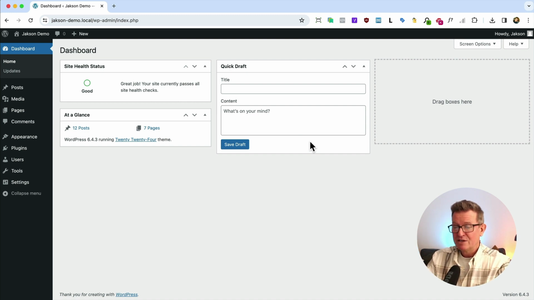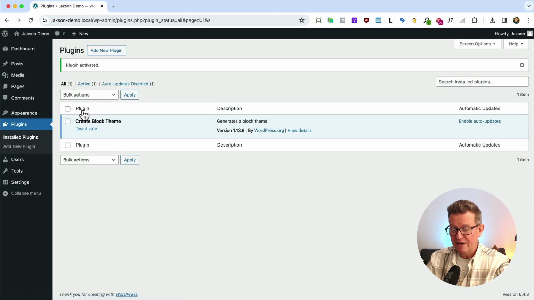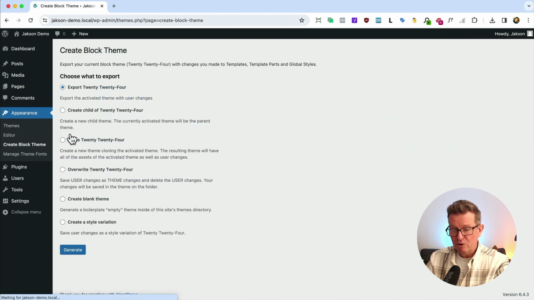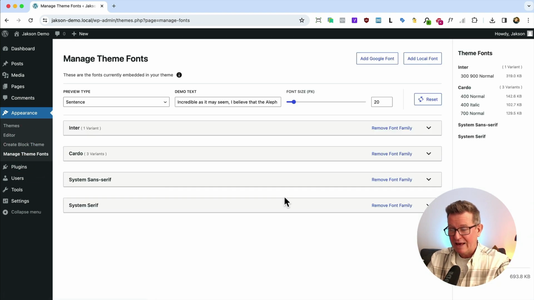So if we go to our plugins, you see I've got it already installed, so I'll activate that. And as you know, once it's activated, under Appearance, we get Create Block Theme, where you can do lots of funky stuff. And as mentioned, stonking Create Block Theme tutorial upcoming. We've also got the Manage Theme Fonts, and this is obviously looking at 2024. So there's the Inter and the three variants of Cardo.